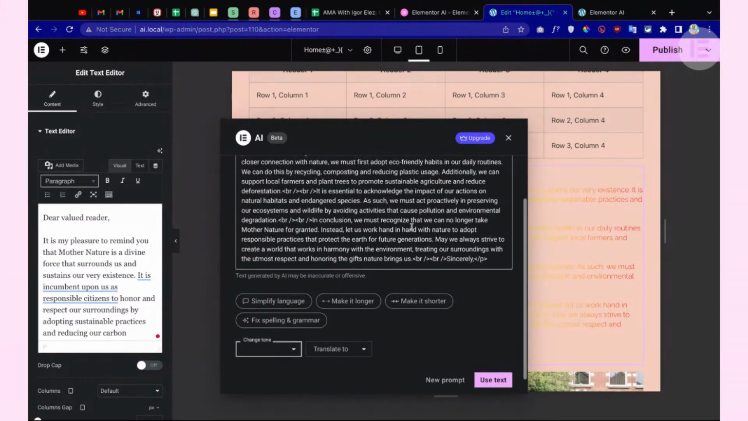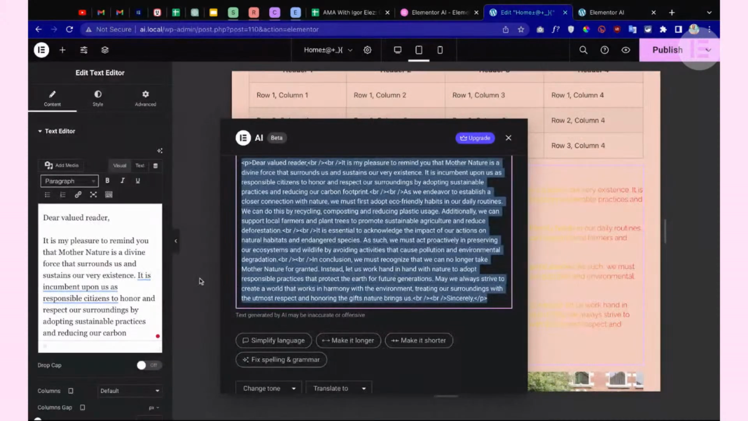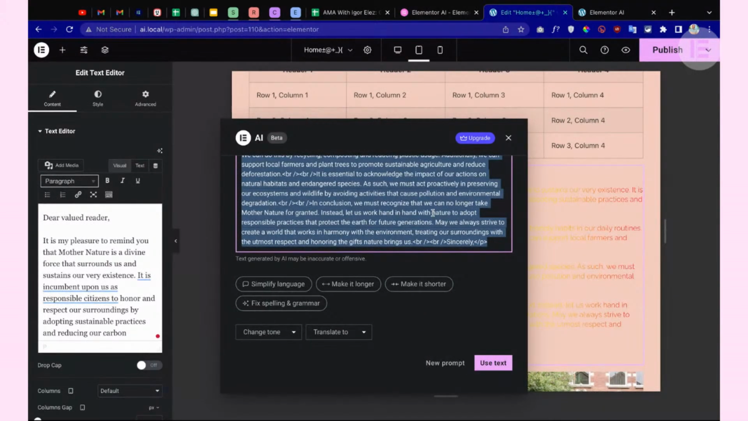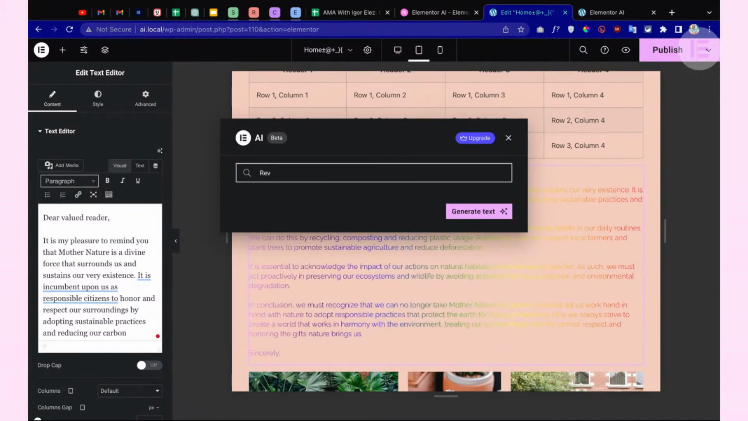Let's do it. So what we would do is we would copy the text. Okay, and let's do it like this, new prompt, and say we write this as an experienced copywriter writing a blog post for a plant.